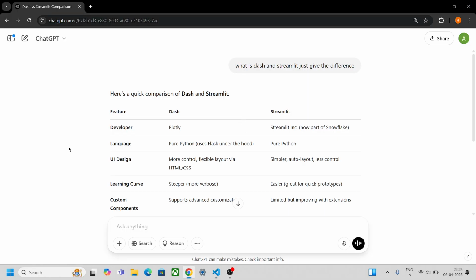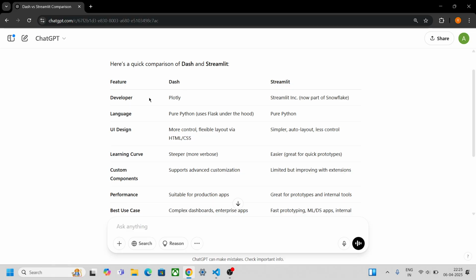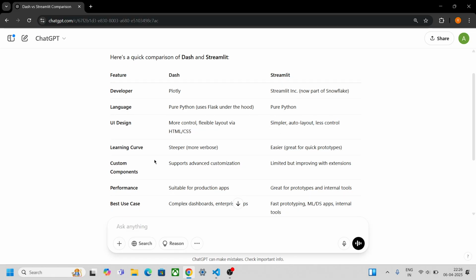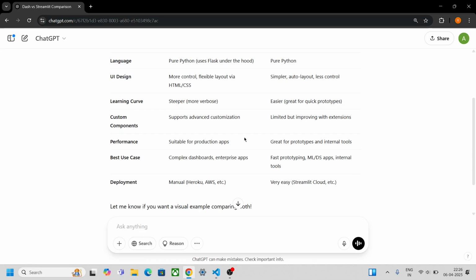If you see, Dash is the feature, it's developer. We use Plotly here. Plotly is basically for graphs, like matplotlib, and Streamlit is part of Snowflake, but Streamlit is a UI interface. Dash also uses pure Python but uses Flask under the hood, and Streamlit is pure Python basically. UI design in Dash has more control and flexibility, while Streamlit has a simpler auto layout, with less control. Learning curve: Dash is deeper, while Streamlit is easier.